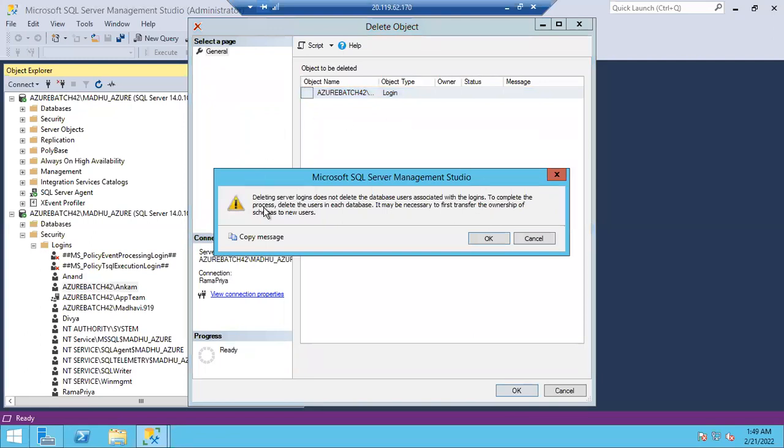So someone stopped their practice here without reading this notification. It's not an error, guys, just a notification. Someone stopped here, they might have thought, okay, we cannot delete. No, they did not read the message. It's saying deleting server logins does not delete the database users associated with the logins.